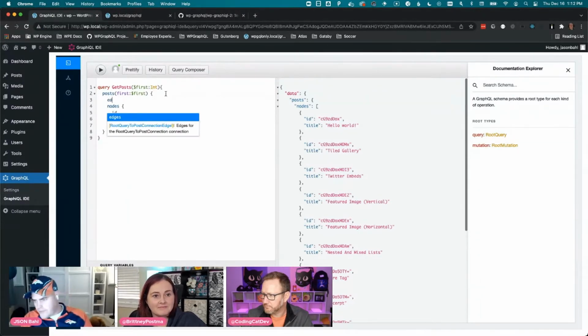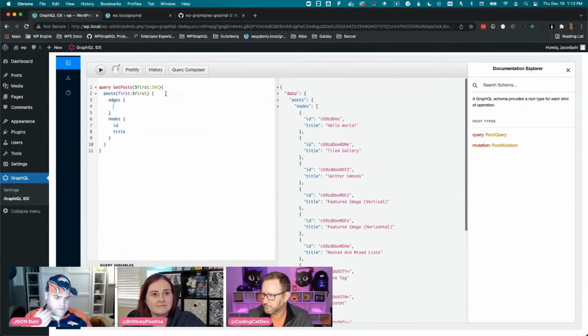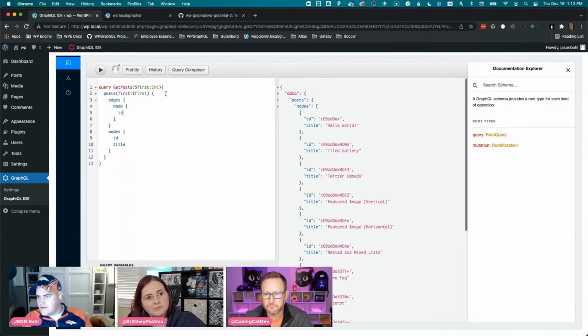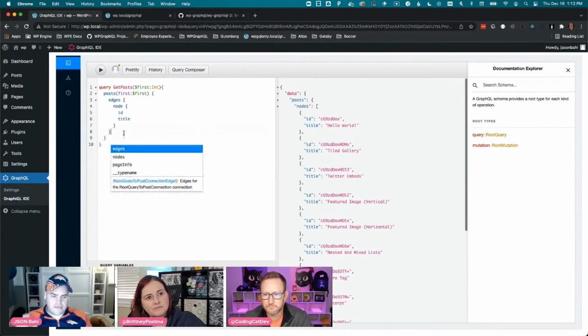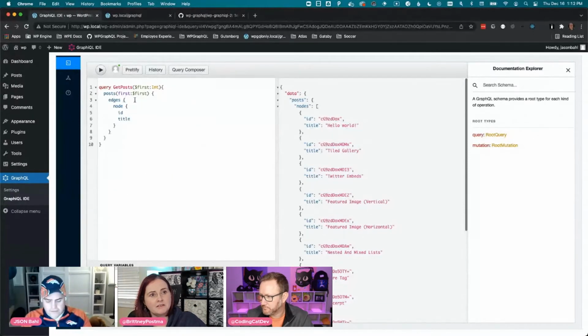And so in here, there's a concept called edges. This is a concept that comes from the graph, or from the relay spec. Instead of querying for nodes directly, we can query for edges. What edges do is give us some contextual data between the query and the node itself. And what we can do is ask for a thing called a cursor.